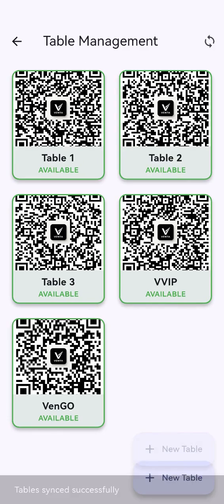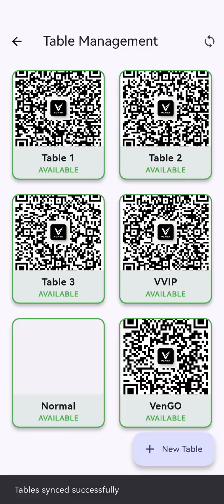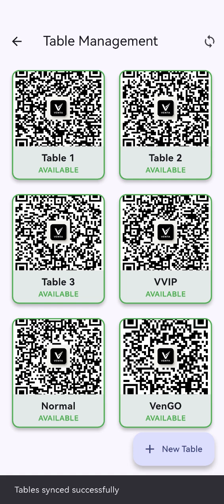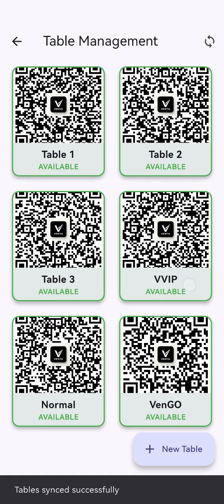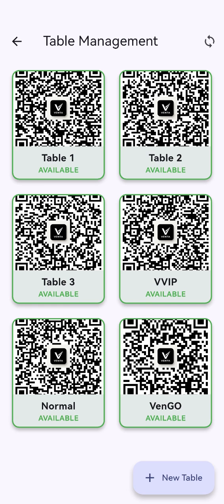When you come to your Venta POS and you refresh, you notice it will sync the normal table with the QR code. So this is how table management works. First you create a table. So if you have like 10 tables in your shop, you have to create each table for them, and then in the subsequent videos, just in this same trail, you will understand why tables are necessary.